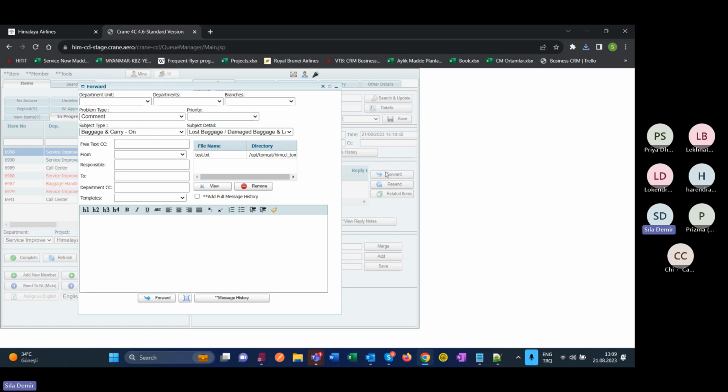And what will happen in this case? For example, I have to select the department units and I have to select the department. I will forward this message to the call center department as a baggage department, and I can select airport services. So the department email address has been added into the To field. And so I have to select the From email address. It must always be the customer care.